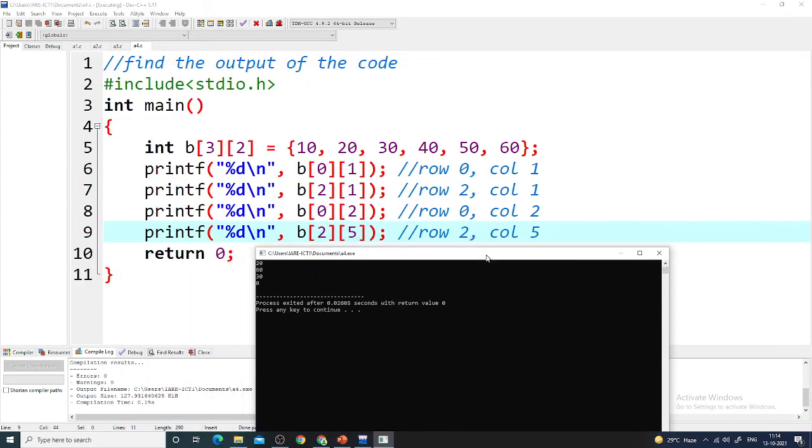Now you can see the output. 0th row, first column. So the value is 20. Yes, it is correct. Then second row, first column. It is 60. Yes, it is correct. Because it is the last value. Then 0th row, second column. 0th row, second column. So it is also correct.